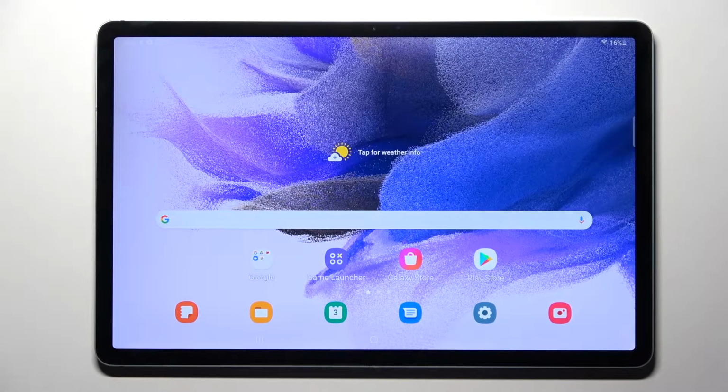Hi! In front of me is Samsung Galaxy Tab S7 FE, and today I would like to show you how you can download and apply animated live wallpaper called Magic Fluids.